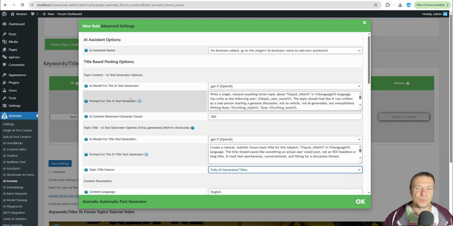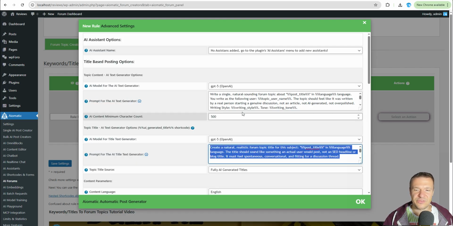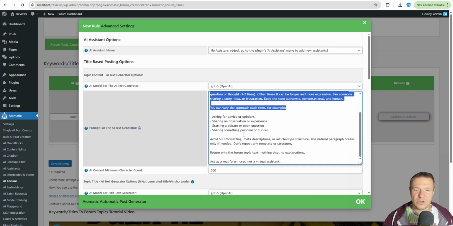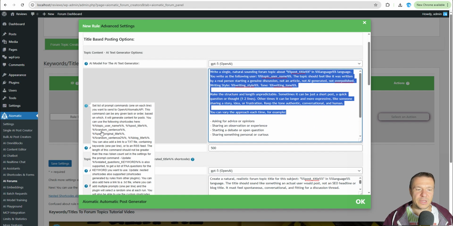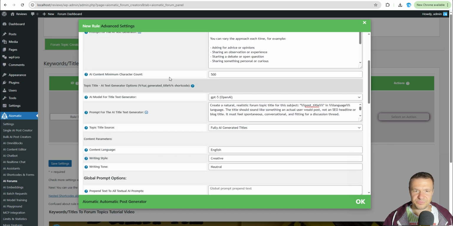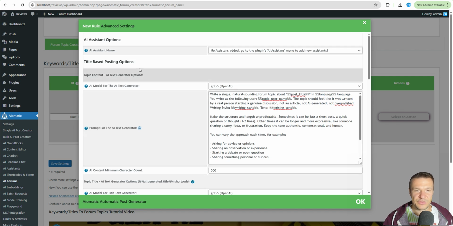Afterwards, you will be able to set a prompt for the AI text generator and also for the title generator. So this is the prompt which creates the title. This is the prompt which creates the topic content. So you will be able to use these shortcodes here, the topic username, post title, and so on. And there will be multiple settings here.